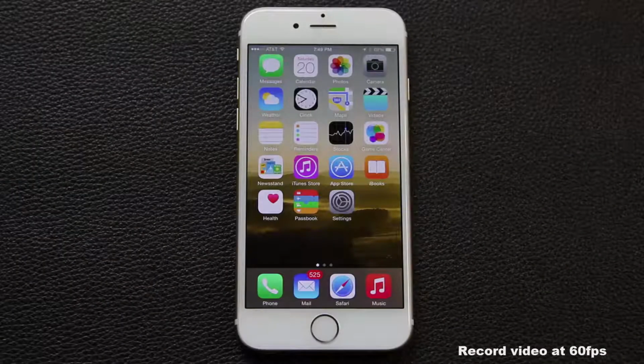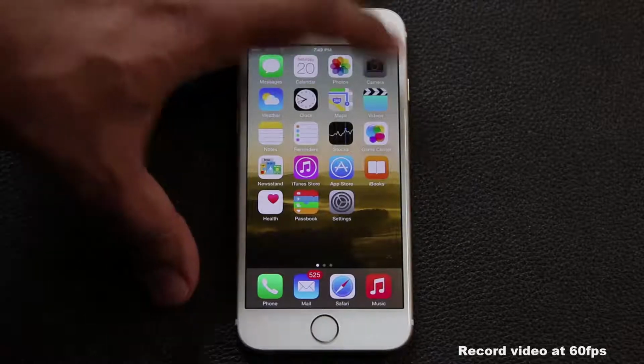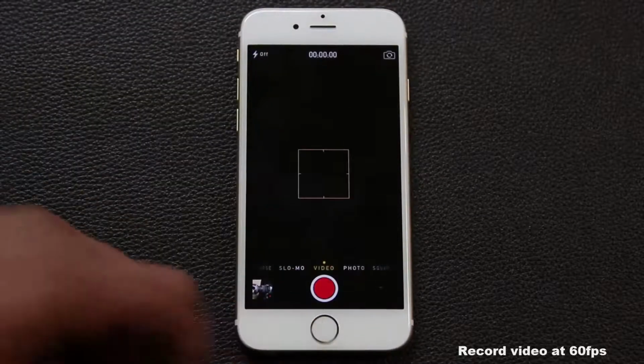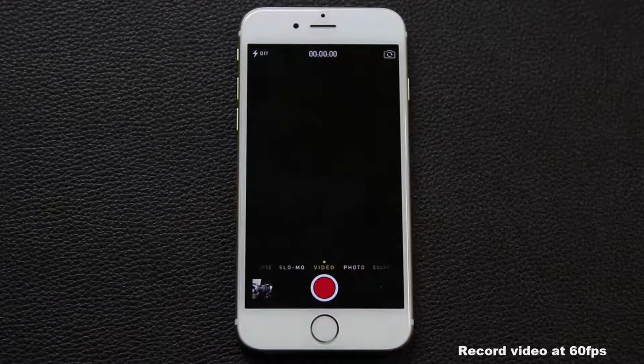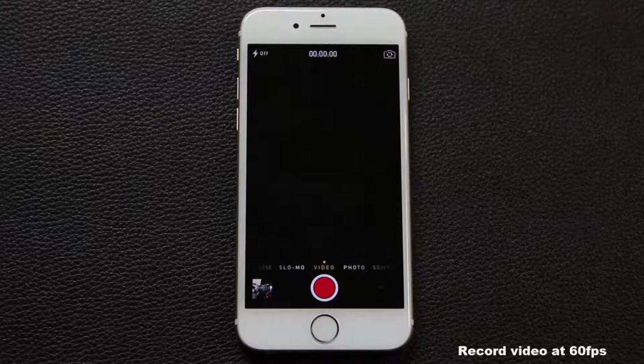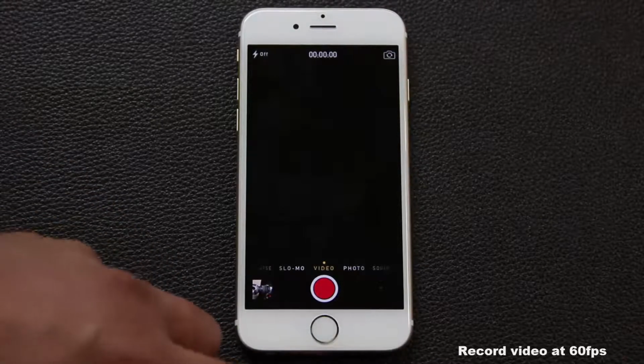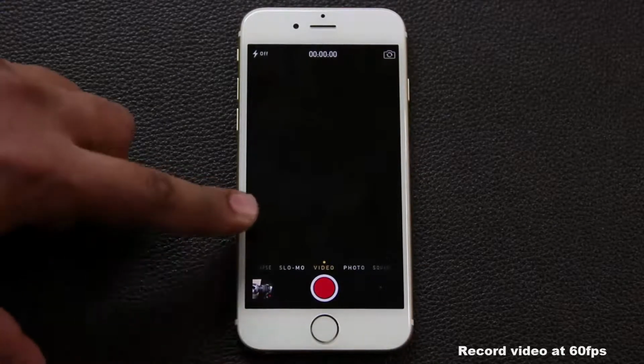Alright, so the next few tips have to do with your camera. If you go into your camera, go into video mode, and record a video, the video is recorded at 1080p at 30 frames per second. As you know, the iPhone 6 comes with a feature where you can record videos at 60 frames per second.